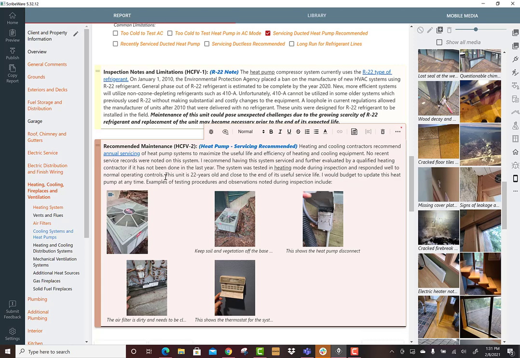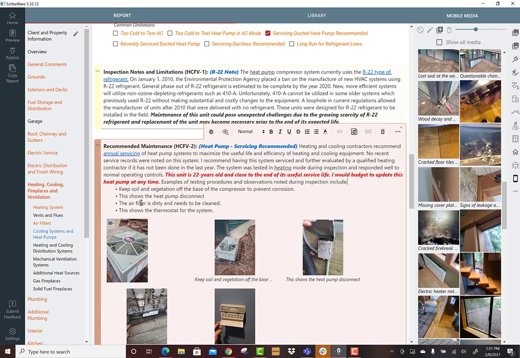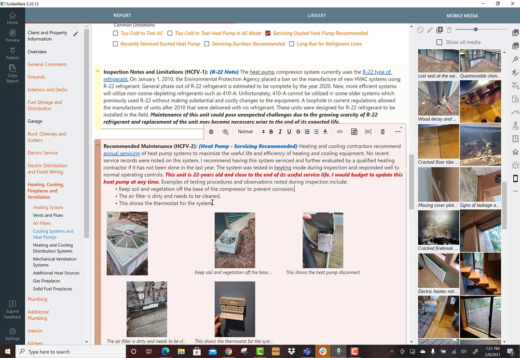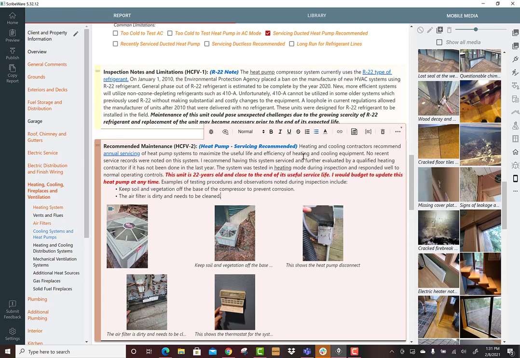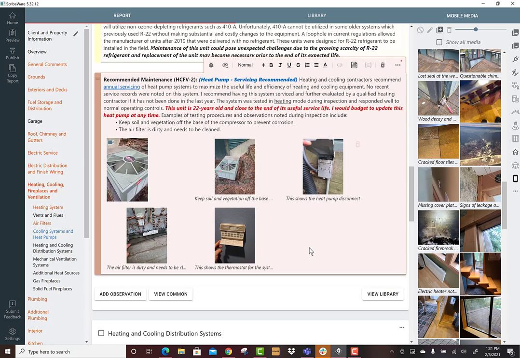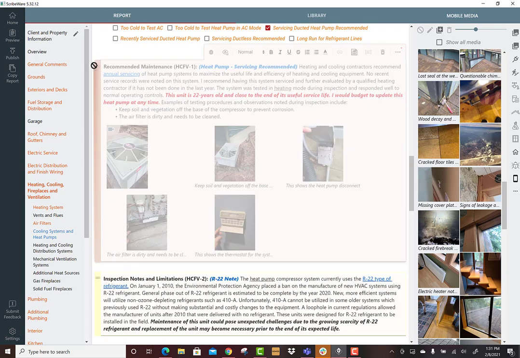And I'm going to give this even a little red, and then we're going to use our bullets and caption. Don't need that one. Don't need that one. So, got a nice little heat pump. I'm going to put this above the notes.